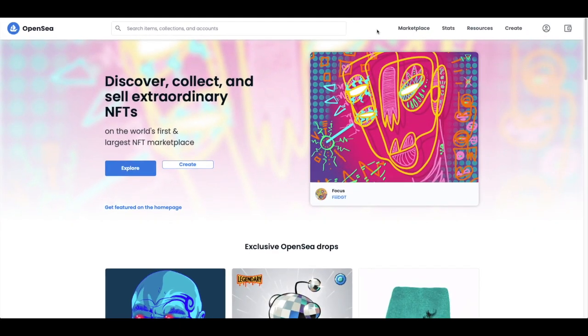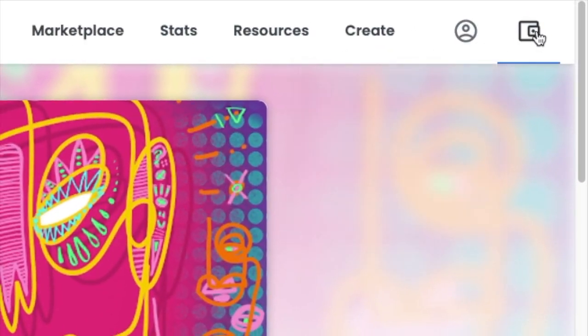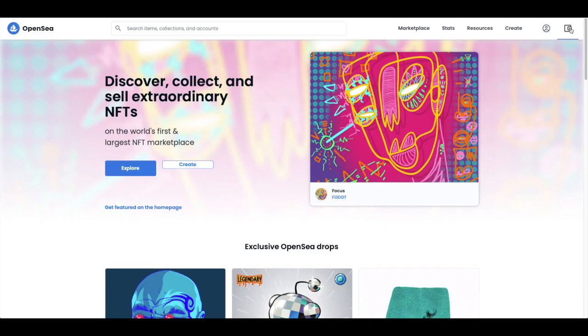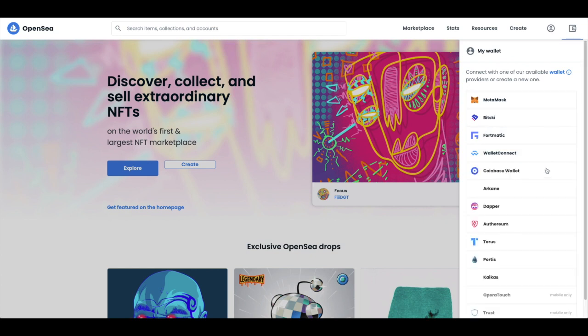So there are a few NFT marketplaces such as OpenSea, Rarible, Mintable, and others. So I decided to go with OpenSea. So we want to create our account. As you see here, there's the avatar icon and then there's the wallet icon. When you click the wallet here, it will prompt you to connect to a wallet in order to sign in. You see here, there's MetaMask, Bitski, Portis, Wallet Connect, and other wallets.